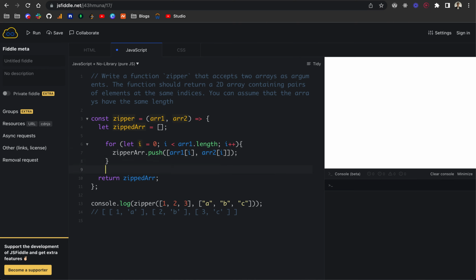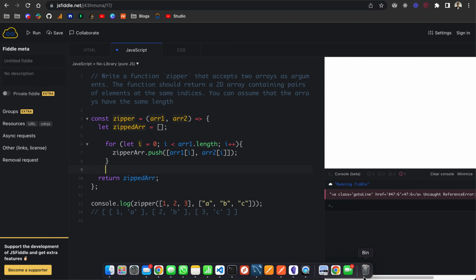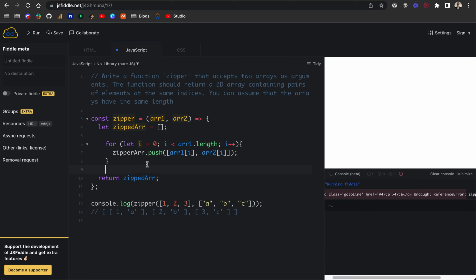So if I run that, oh, we've got an issue. Let's see what the error is. Zipper array is not defined. Sorry, that's zipped array, so let me just update that. There we go. Let's rerun that. And there's our output. So that's what we're expecting: an outer array as shown here, and then inside there is 1a, 2b, and 3c.